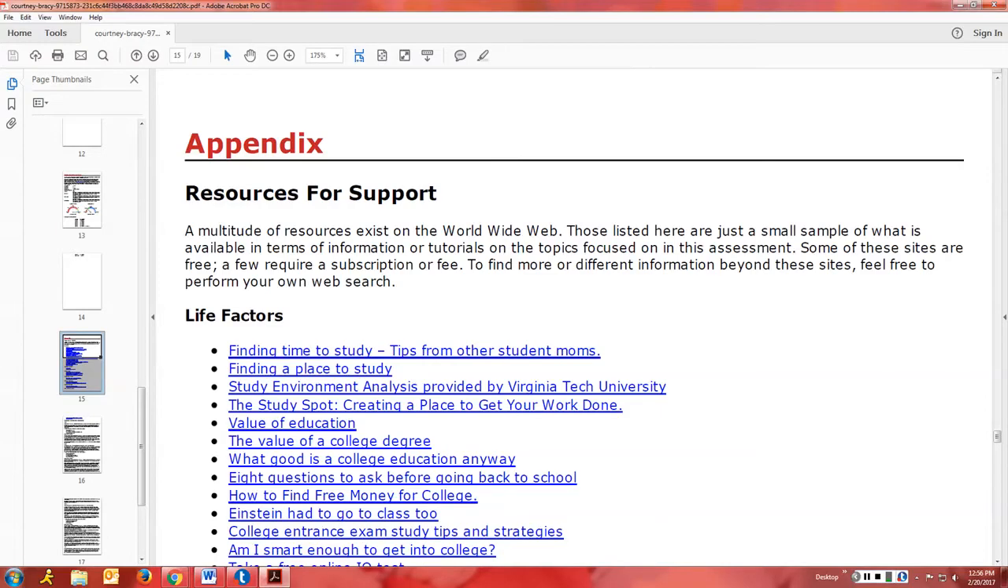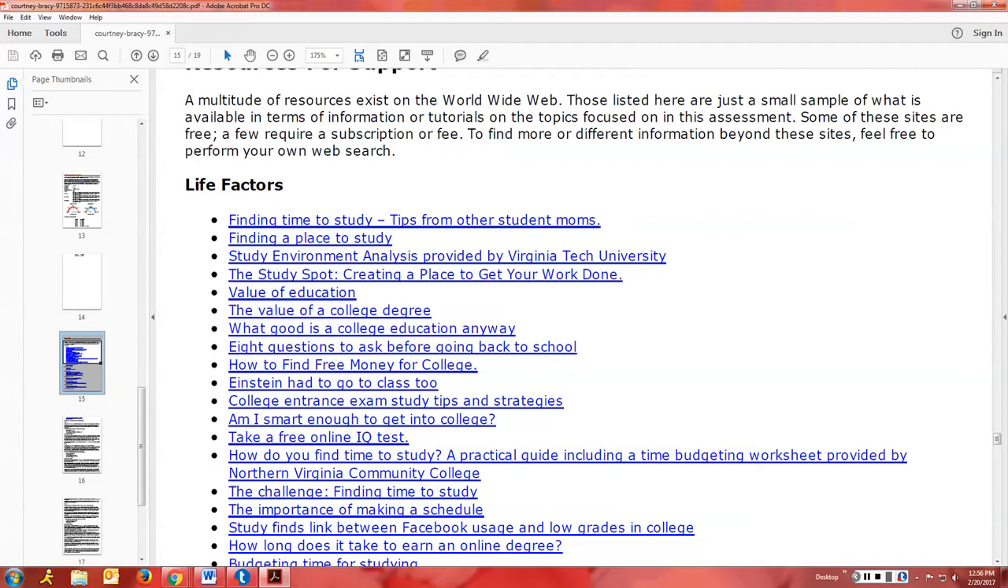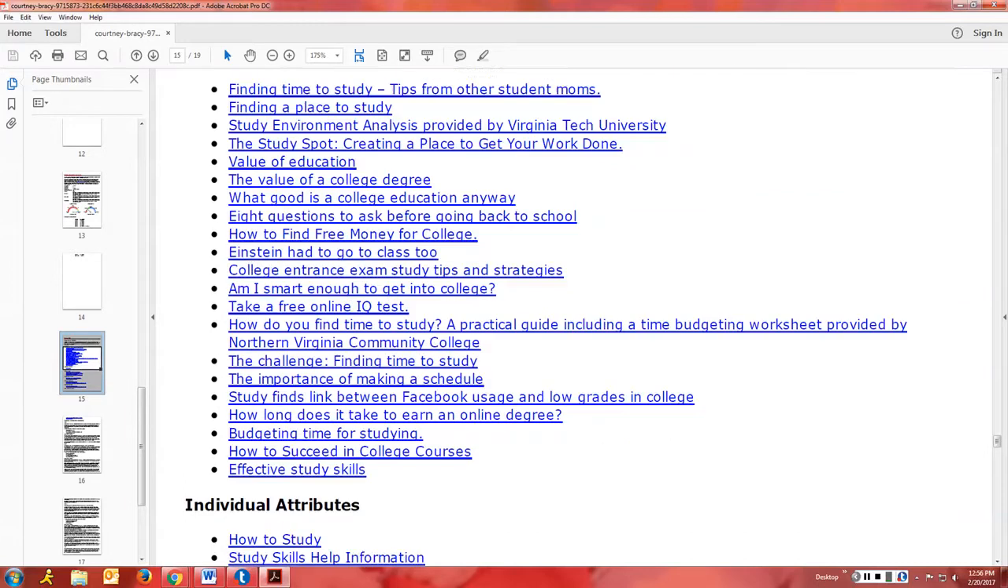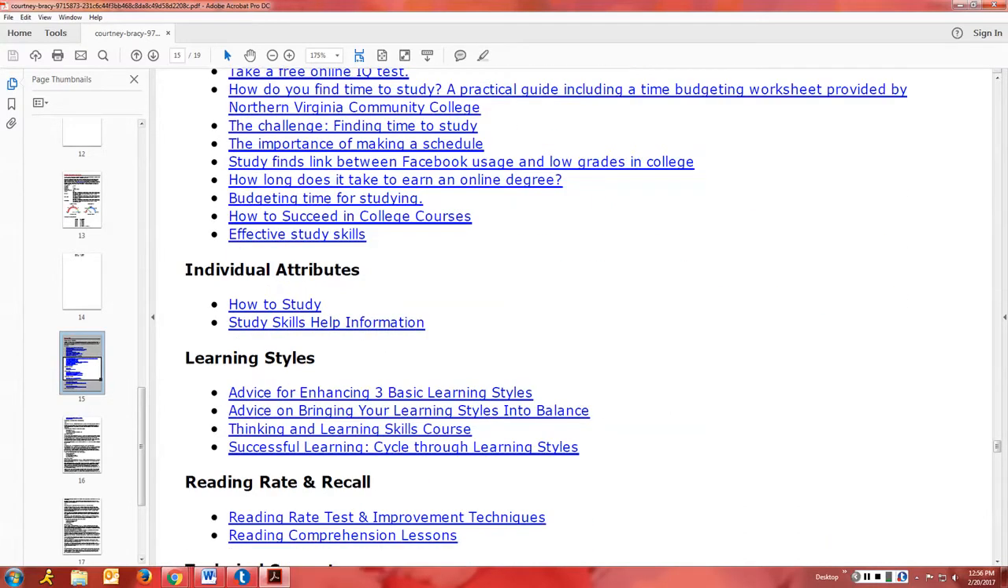About page 15, you'll see the appendix for each of these 7 areas. They have several different websites listed that are resources. So if life factors are preventing you from being a successful online student, here are a ton of websites that you can check out with tips on how to become better in that area. So you can see that for each one of the things that it evaluates.